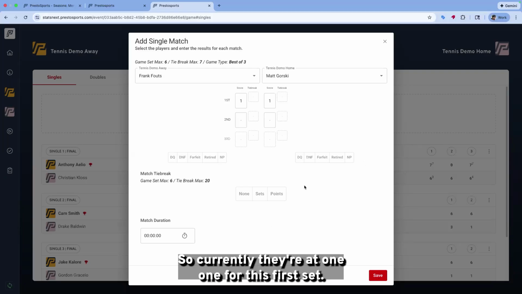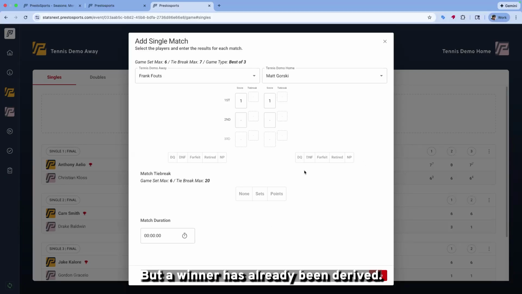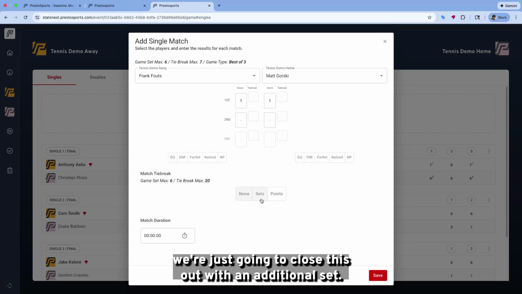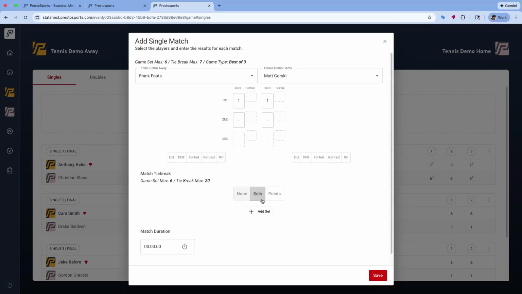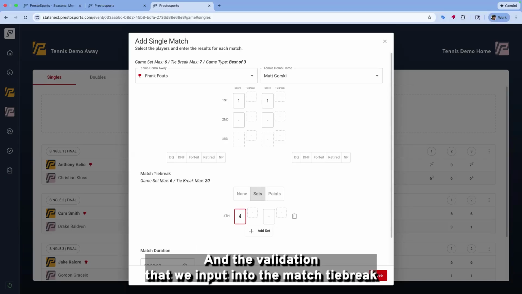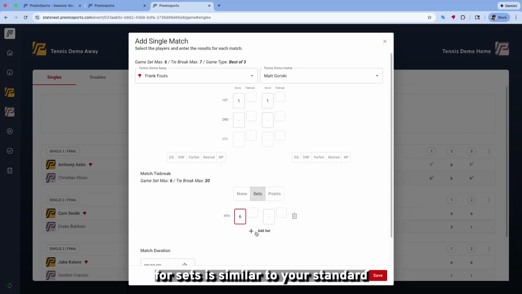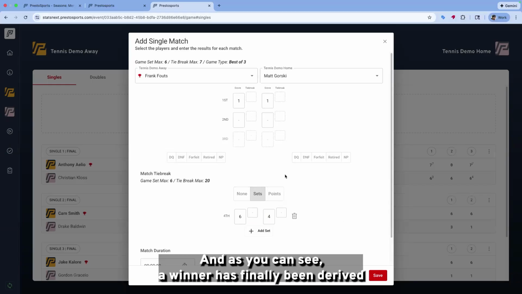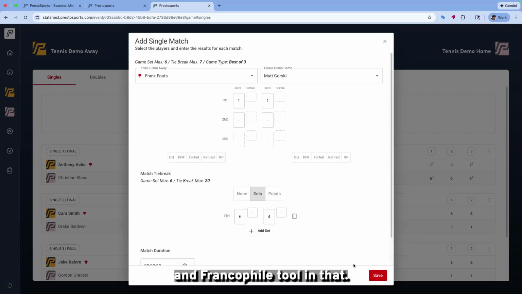So currently they're at 1-1 for this first set, but a winner has already been derived, and the coaches decide that we're just going to close this out with an additional set or multiple. They're free to add a set here. And the validation that we input into the match tiebreak for sets is similar to your standard set input. And as you can see, a winner has finally been derived, and Frank Fouts will win that.